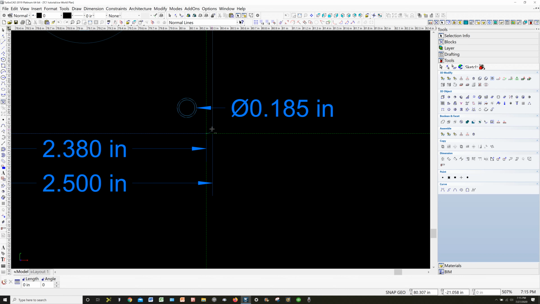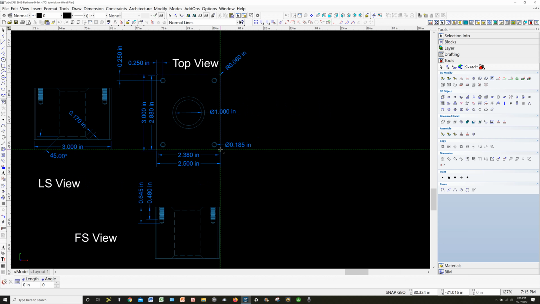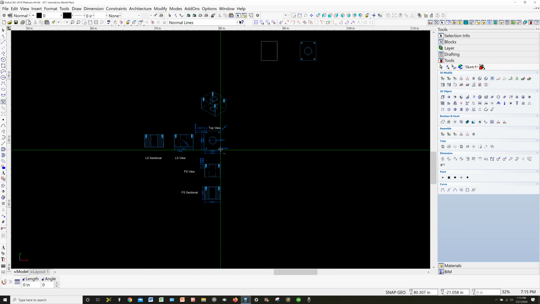But there's times, particularly when you're moving items around, you don't want snaps on because it always wants to jump the object to a snap. So if that's the case, you just come down here and turn it off.